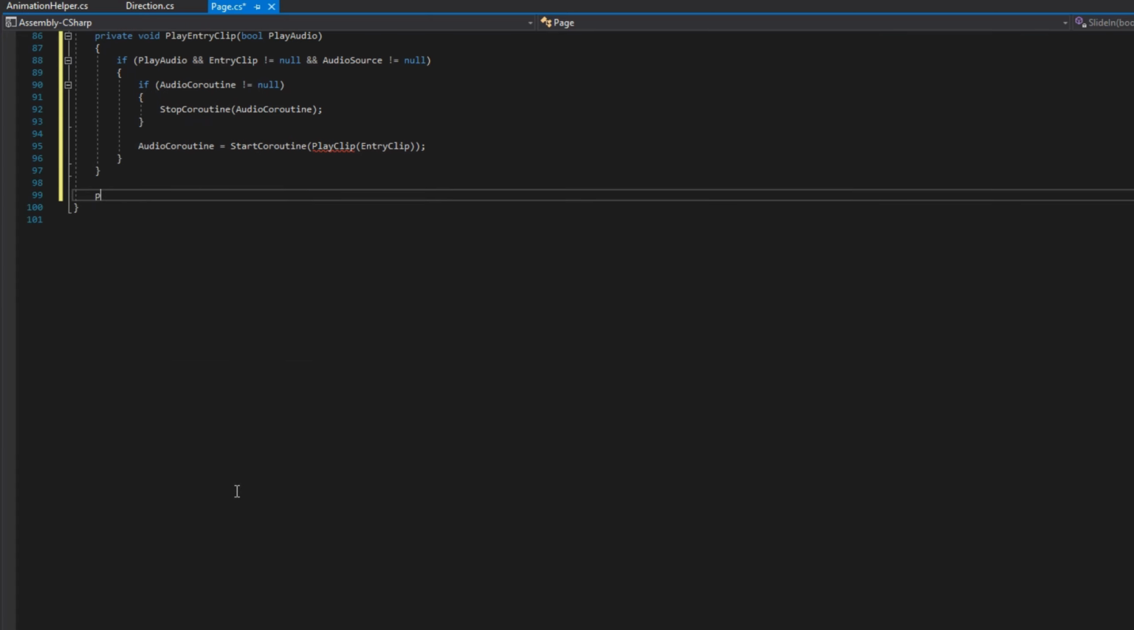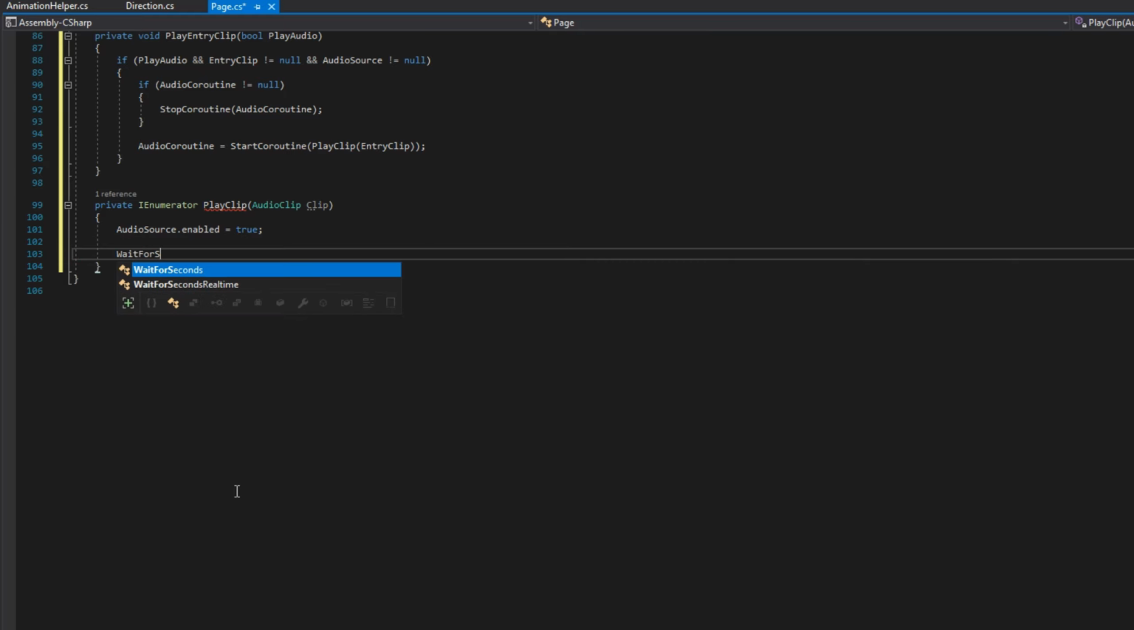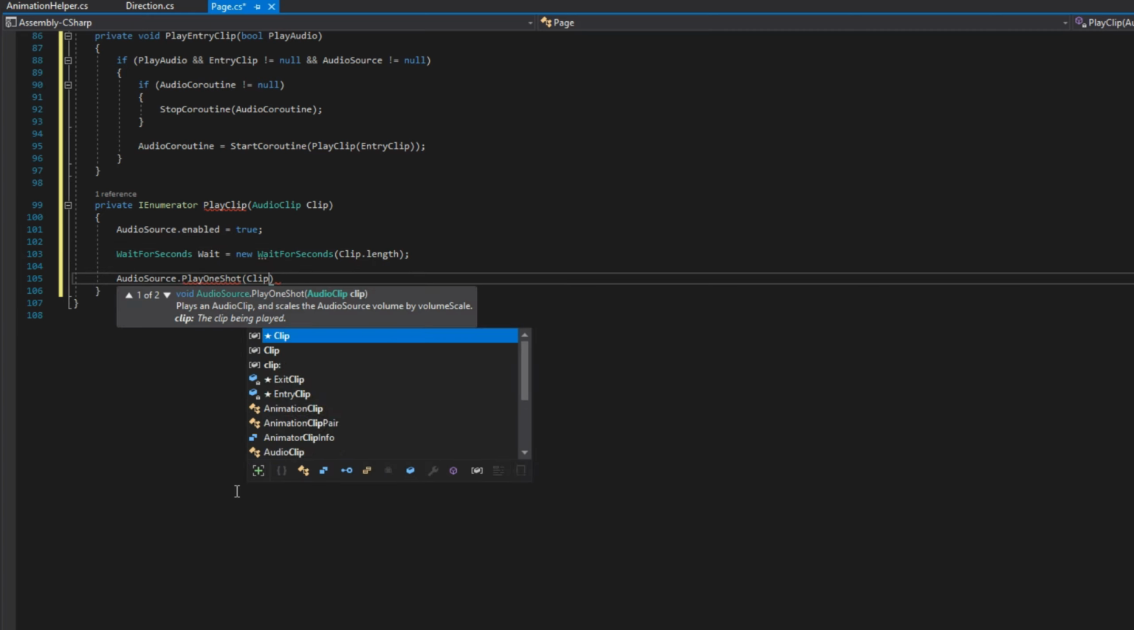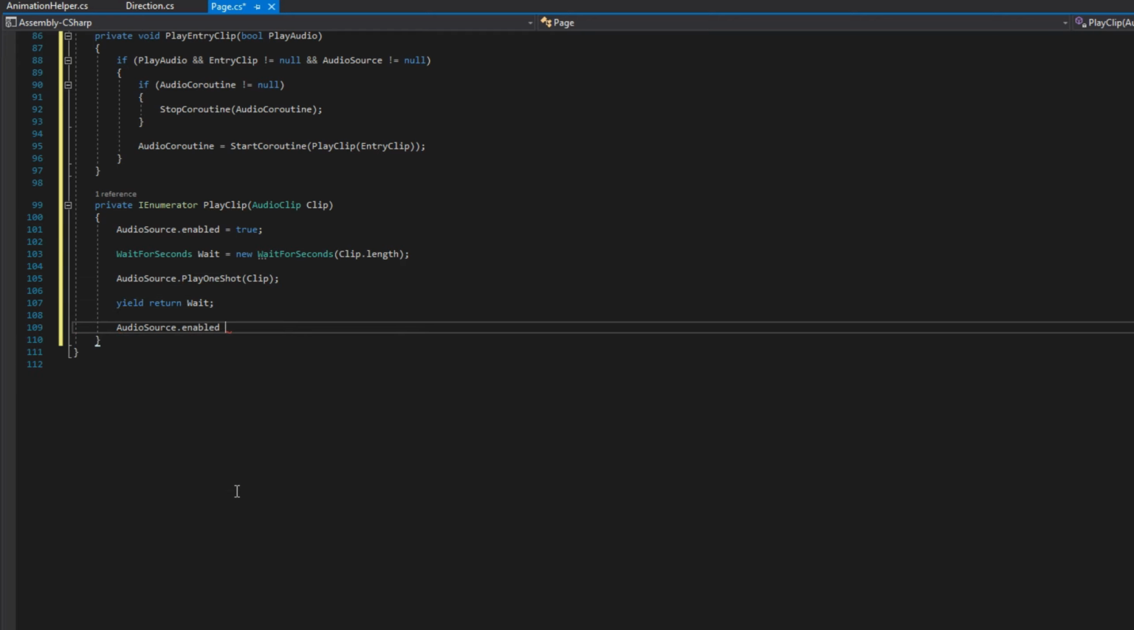Let's go ahead and define that PlayClip with private IEnumerator PlayClip that accepts an AudioClip. We'll set the audio source enabled to be true. We will define a WaitForSeconds wait to be a new WaitForSeconds based on the clip length. We will tell the audio source to play that clip with audioSource.PlayOneShot, which just makes it play a clip one time. We'll yield return that wait we just created. And at the end, after the clip is finished playing, we will disable this audio source.